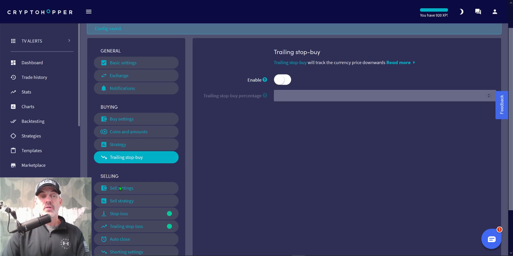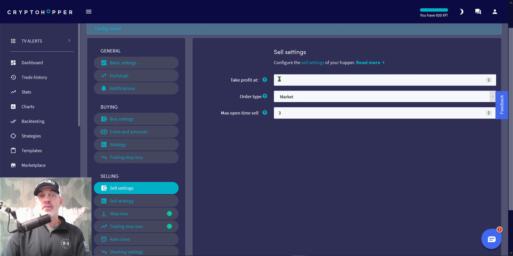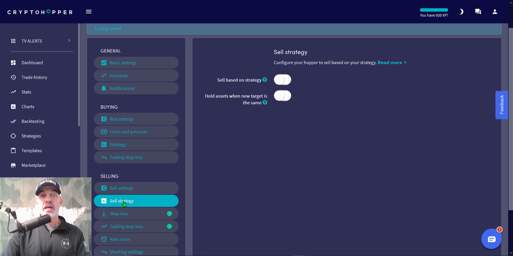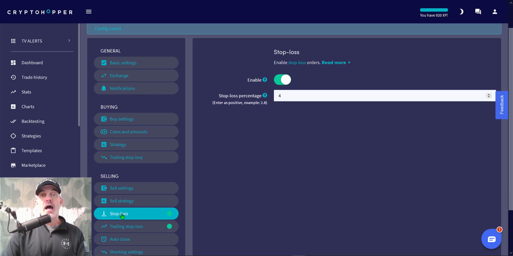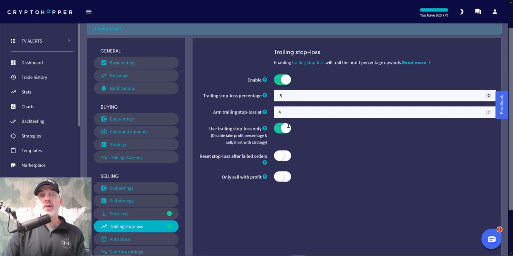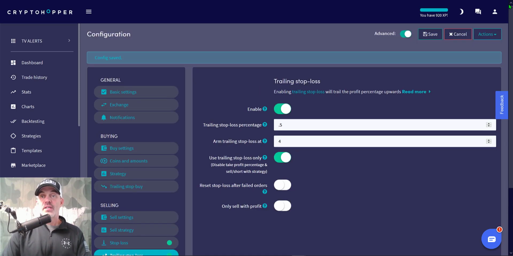And then under selling, we go to sell settings and take profit at 4%. Order type market, maximum open time 3 minutes. Again, you're going to be filled instantly. And then sell strategy, we're not selling based on our strategy. We're selling either on stop loss of 4% if it goes against us, or on a trailing stop loss if it's gone up 4% and continues to go up, that's great. Or anytime after achieving 4% or higher, it pulls back 0.5%, it will sell, and we have use trailing stop loss only enabled. Now we'll hit save again.